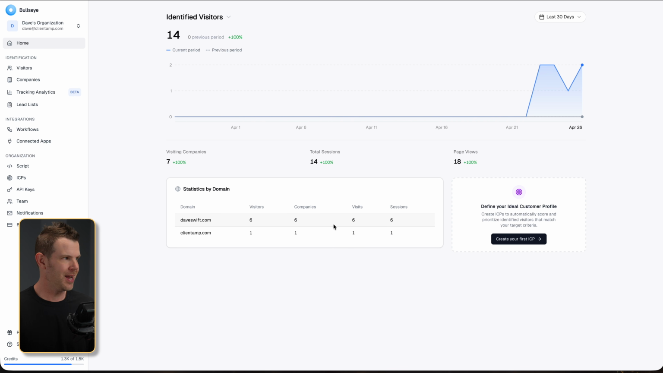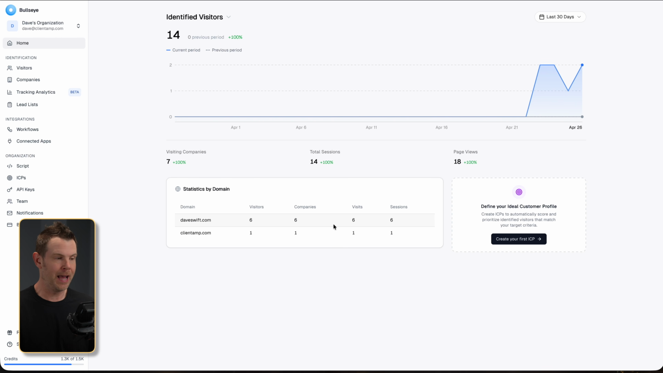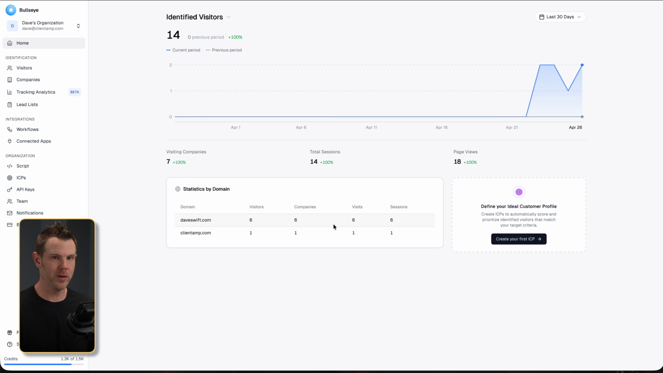All right, now let's check out Bullseye. I'm going to take you through the whole platform here. There's actually not a whole lot to it. I've used a lot of tools like this in the past, and I will tell you that Bullseye is one of the cleaner ones, and it doesn't really fill up your dashboard with a bunch of junk.